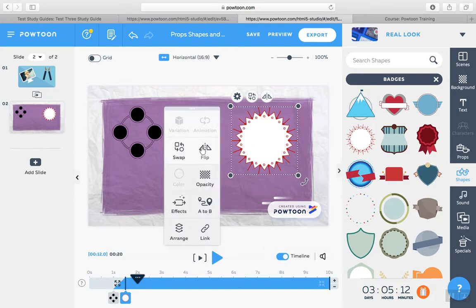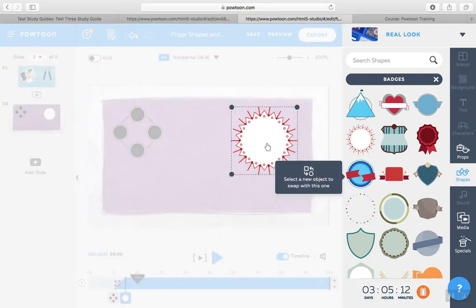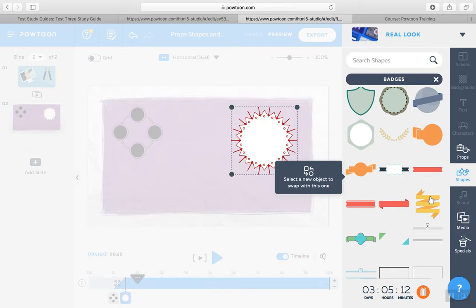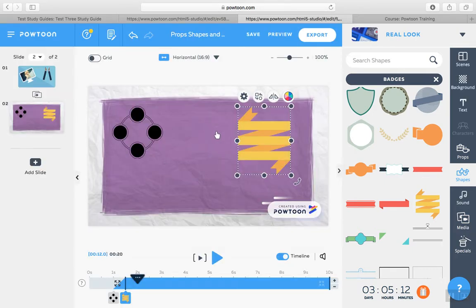And if you don't like the rotation, you can change it. You also have the option to swap. So say you get this badge on here and you're just not a fan of it. You can go to the list of other badges and swap one out. Just like that. So it holds the place of the previous badge, but now we'll just switch out and take the same shape.